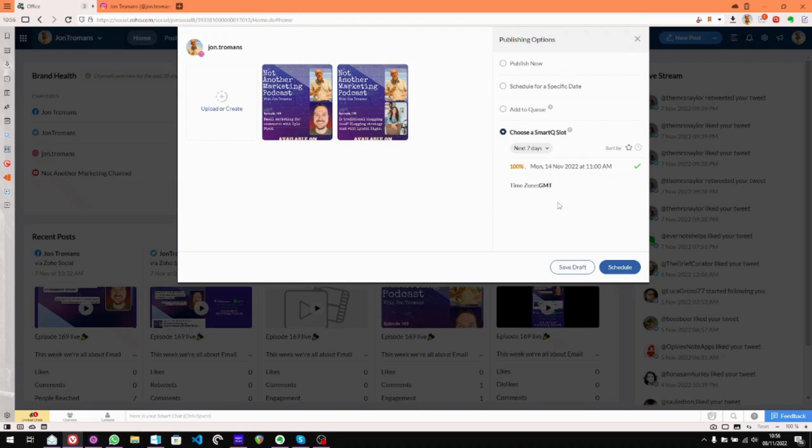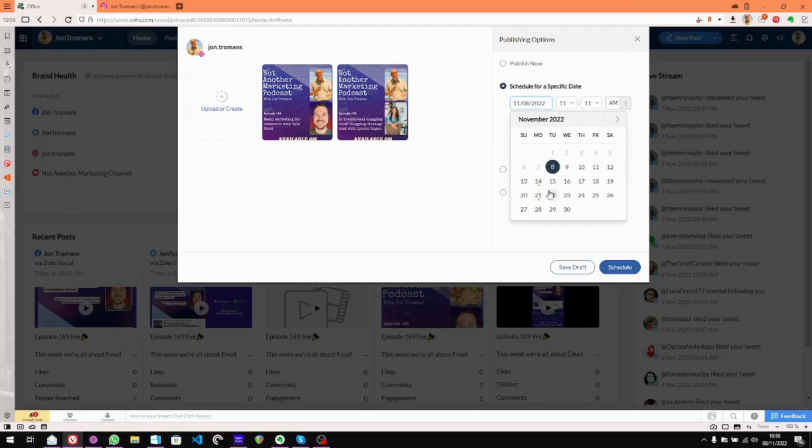And then it says this is a good idea to schedule at this particular time. There's a queue function built in, but what I tend to do is set it for a specific date. So you can choose, I don't know, 22nd of November at 11:14 a.m. Okay. And then when you hit the schedule button down here, that story is scheduled.